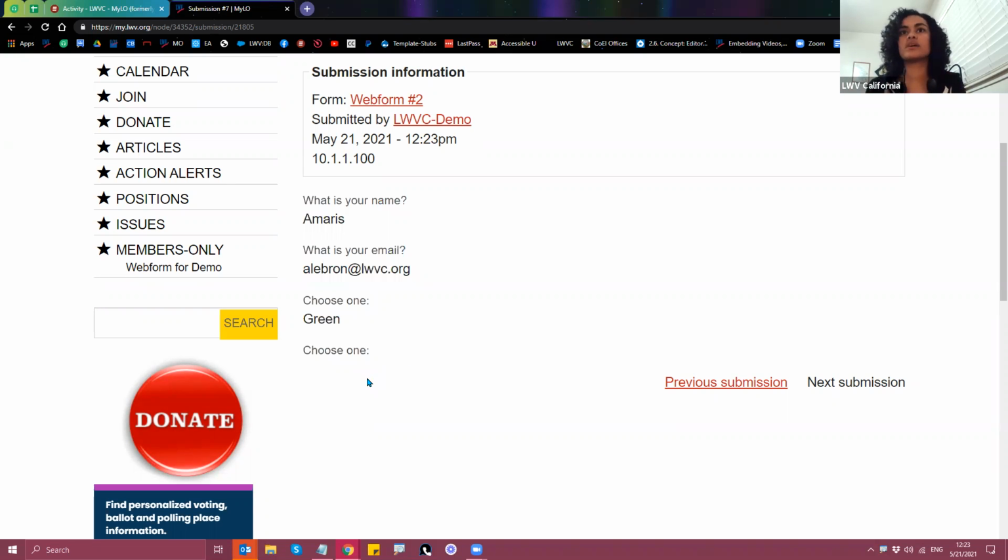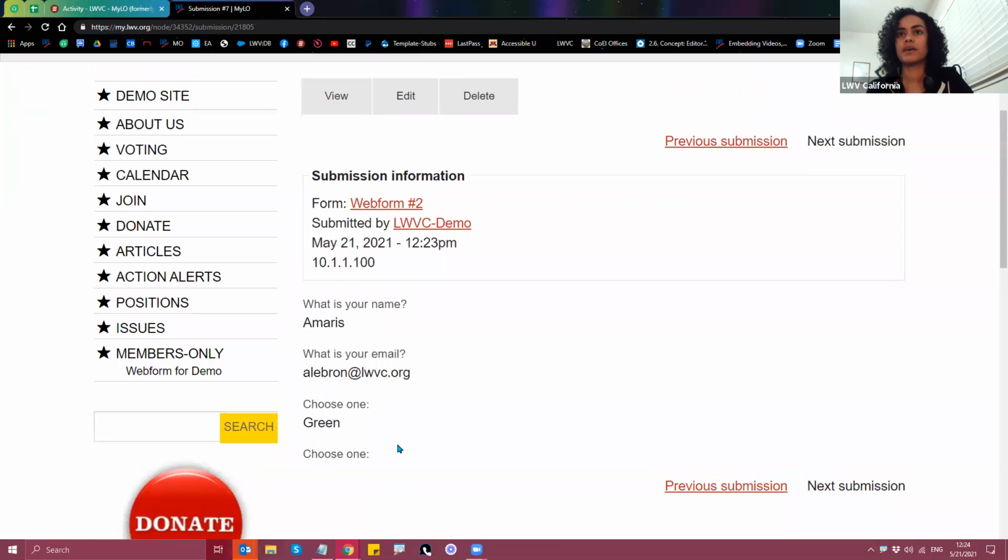So being able to customize the tokens on your email can be helpful. If there's certain questions or responses that only need to go to certain people on your team, you could edit the template in such a way that sensitive information only goes to those that really need to see it, things like that.